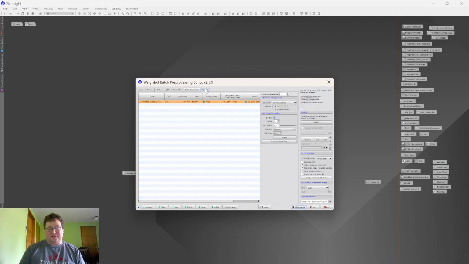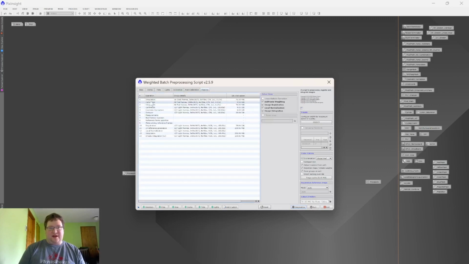Okay, and so you can go look at your pipeline, which lays out every step it's going to do. So it's going to do integration of the dark frames, flat frame calibration, so it'll calibrate the flat frames with the dark flats, and then it integrates those calibrated flats, and then it'll do calibration of the light frames with the master dark and the master flat.